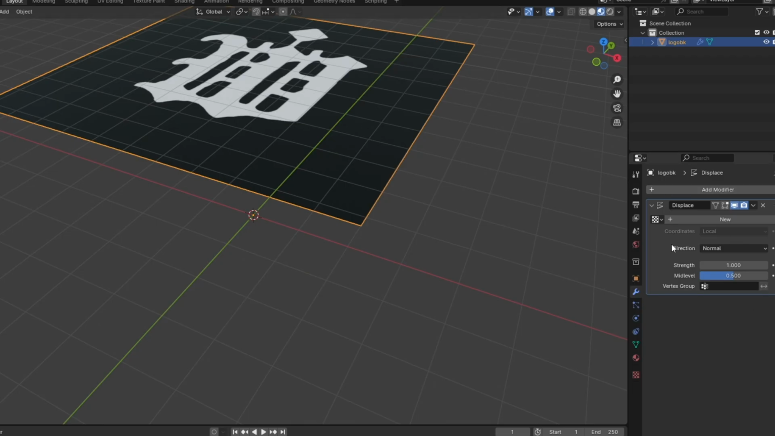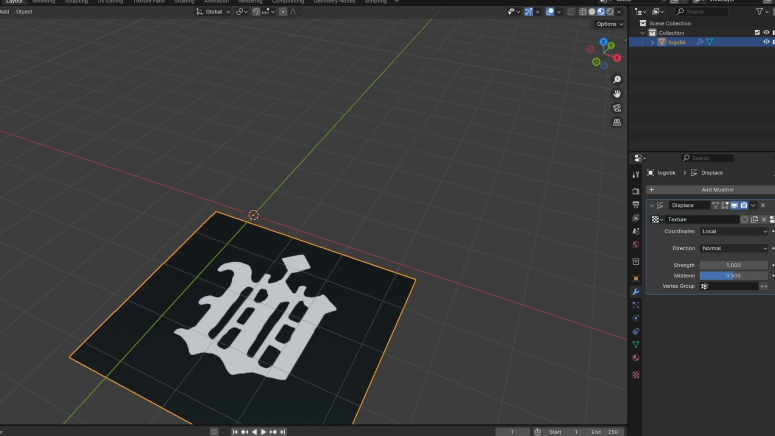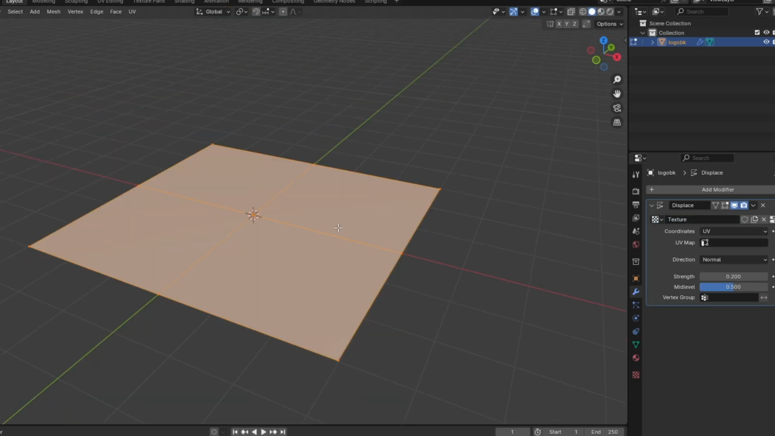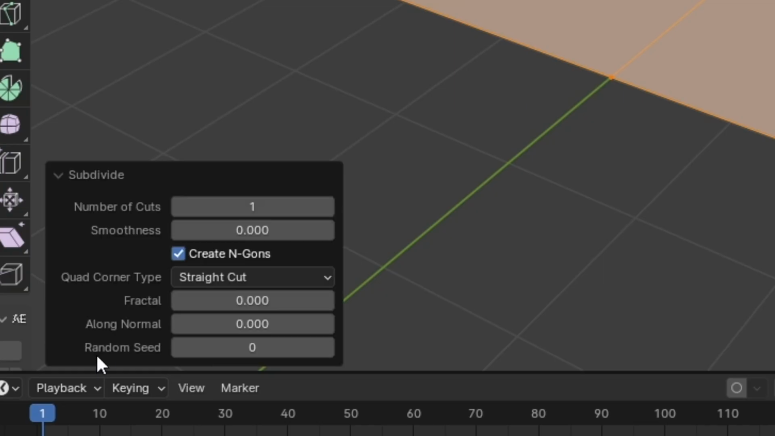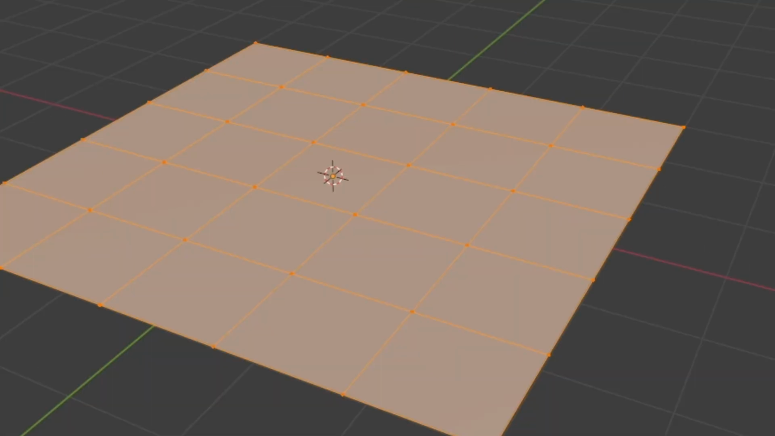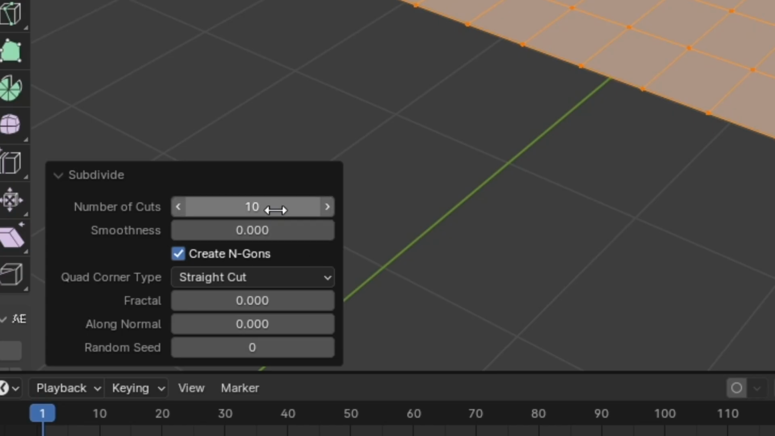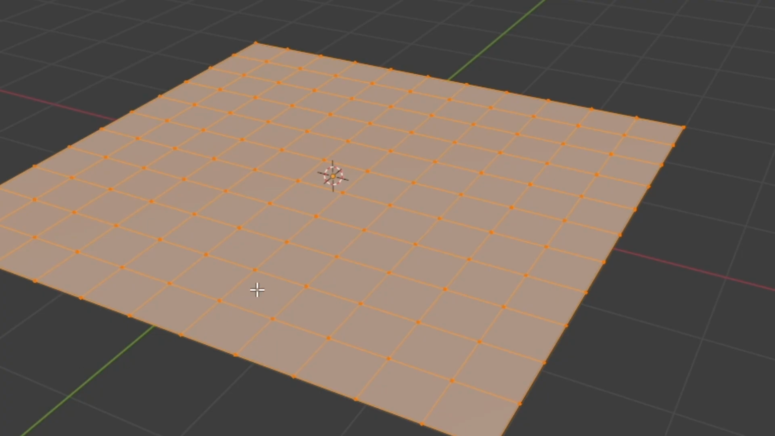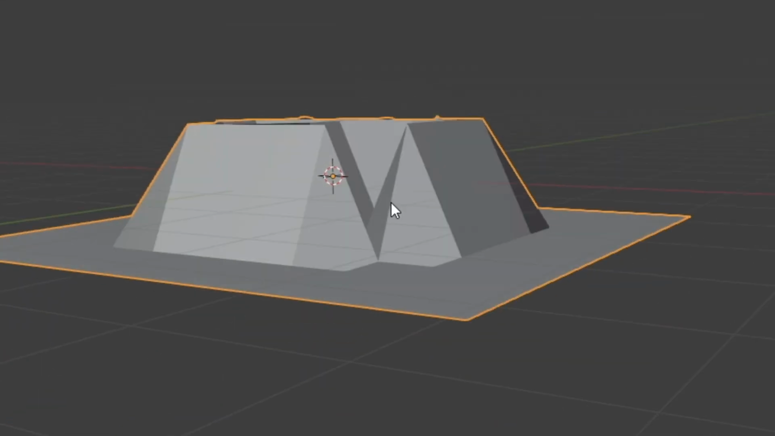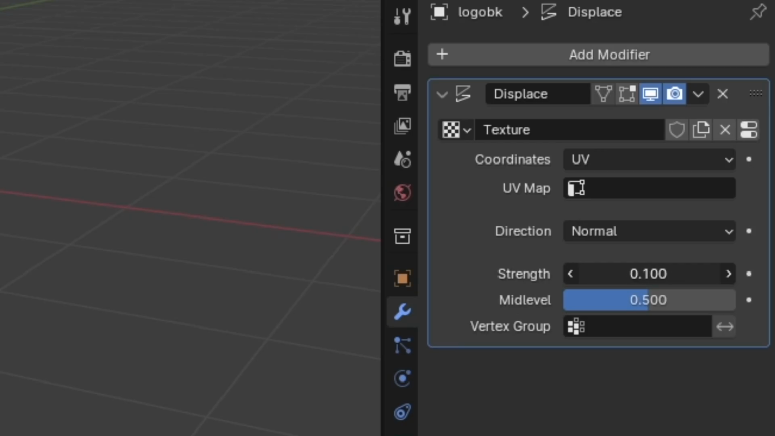We're going to use a displace modifier to lift the black from the white in the logo. We're going to have to subdivide the image. Again, it depends on what the logo looks like. If it's a complex logo, you're going to have to add a lot of cuts in your subdivision. It really just depends on the logo. And then you can see how it takes place with the subdivision modifier, and you can change the strength on how wide you need it to be.